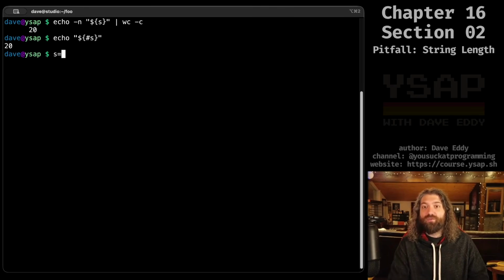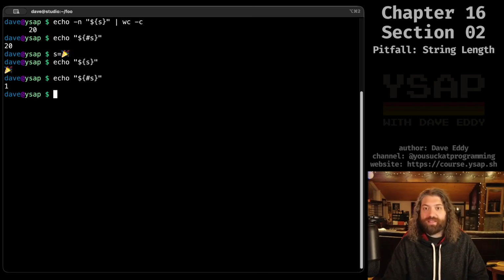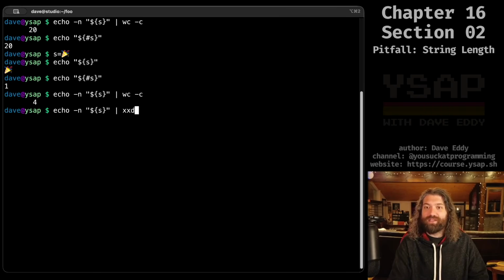You ready for this? We're going to override that string to not be that color code anymore. Let's go ahead and make it this first emoji that showed up there. There we go. So now S is equal to that emoji. Totally valid. We can echo S and we get that. Echo the length of S and it is 1. But be careful because the actual byte count of S is slightly different because it takes 4 bytes to print this emoji, whereas Bash says, oh yeah, that's only 1 character.